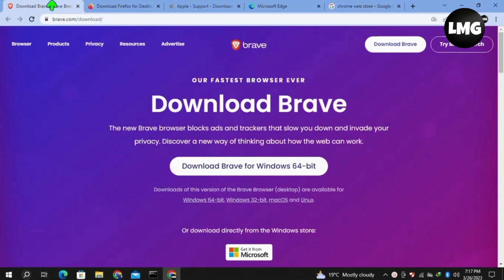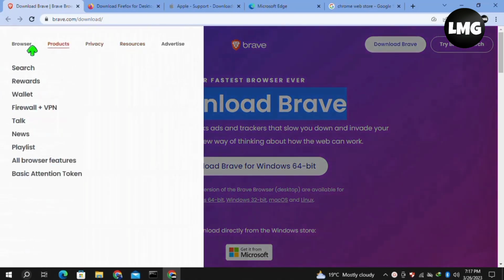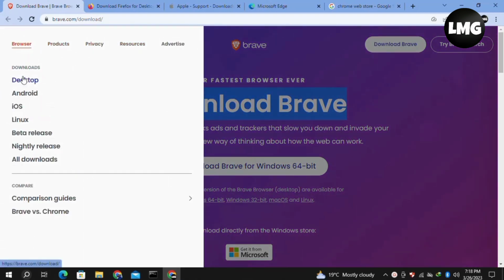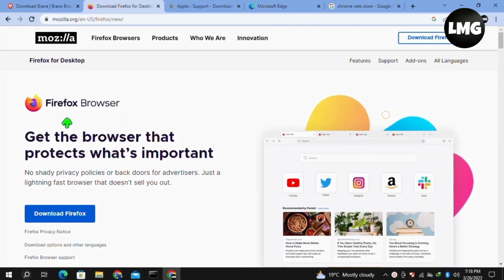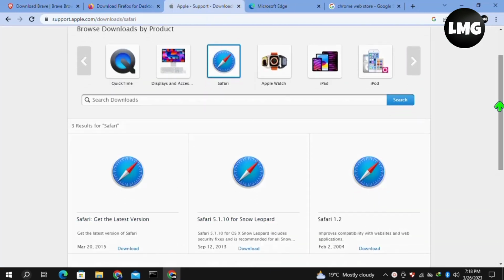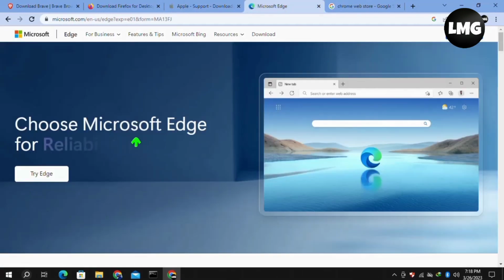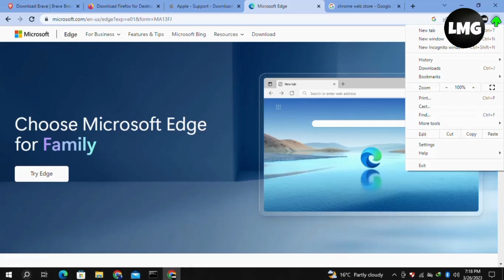Moving to our first method, you just need to use a different browser, including the Brave browser, which is the most perfect to use instead of the Chrome browser. Once you download this browser, just log into your ChatGPT using it and your problem will be fixed. You can also use other browsers, including Mozilla Firefox. Just click on download Firefox to get it. You can also use the Safari browser and the Microsoft Edge browser as well. Choose one of these browsers and then try to log into your ChatGPT using it, and your problem will be fixed.